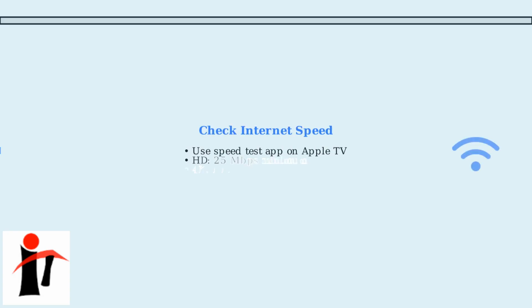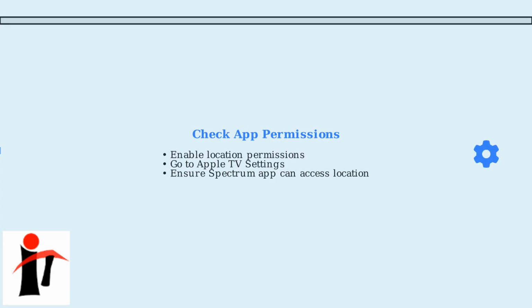Check your internet speed using a speed test app on your Apple TV. For HD streaming, you'll need at least 25 Mbps, and for 4K, aim for 100 Mbps. If your internet speed is lacking, contact your ISP. Make sure the app has permissions to use your location. To do this, check your Apple TV settings.